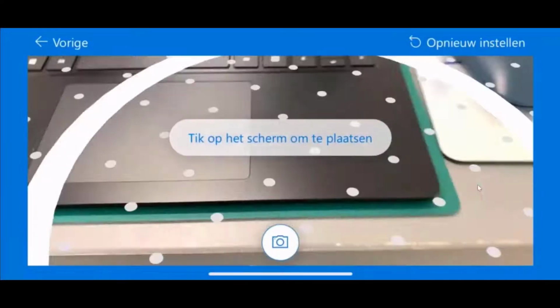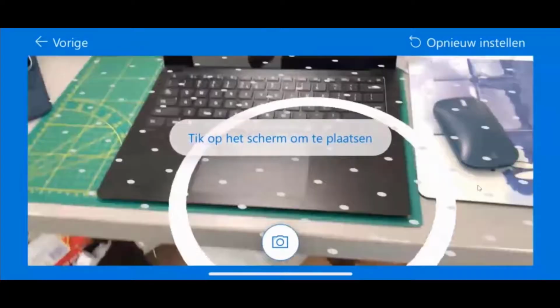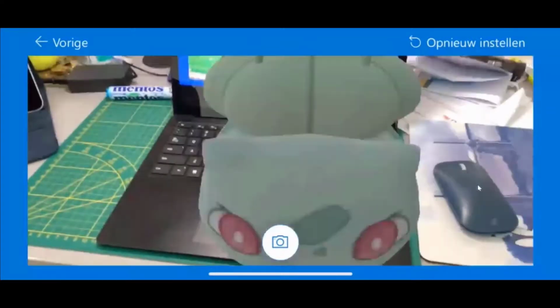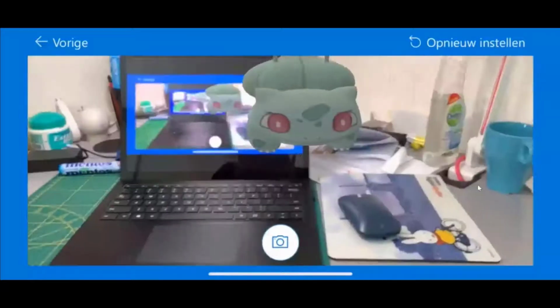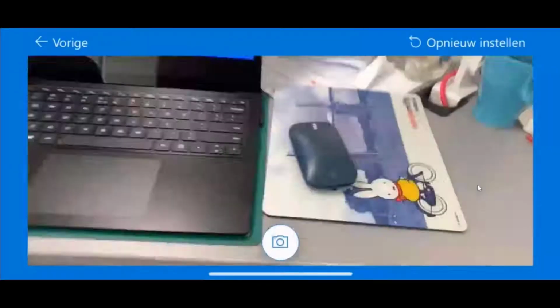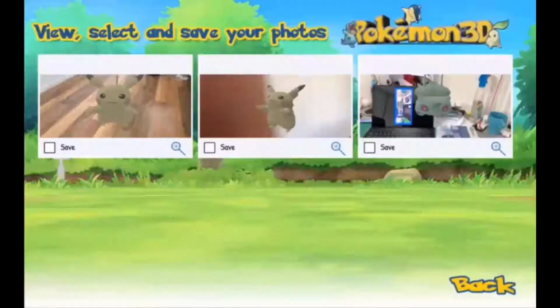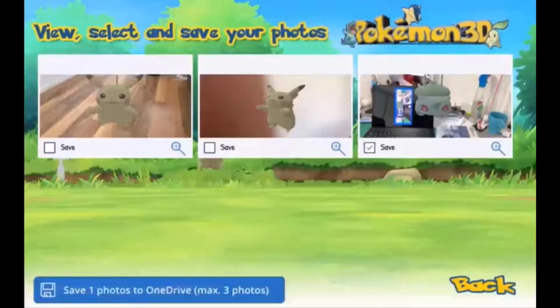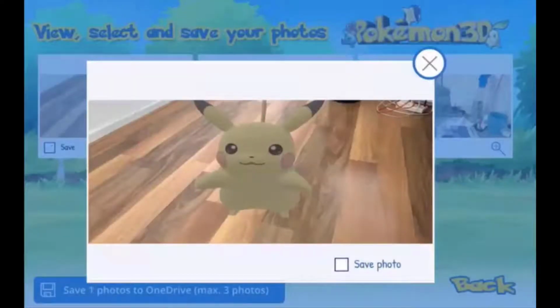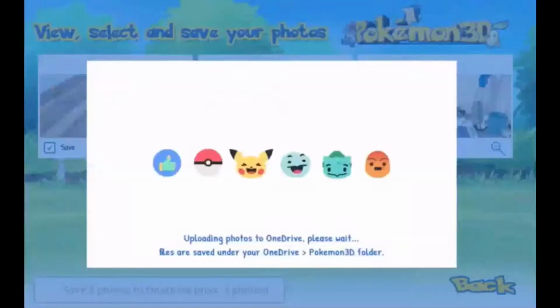That's why I put my do not disturb on. So let's say here you see Pokemon. I can make a screenshot, and finally I can select, let's say, those 2 are the nice photos. I want to save it. I can click on them and then save it into my OneDrive.